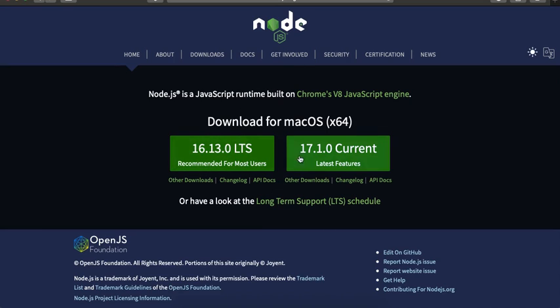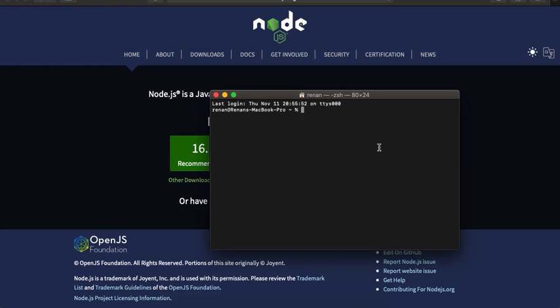Go to NodeJS.org and download the latest stable version. That's 16.13.0, and we can install Node. You can test if you have the node version by typing in the terminal, and also if you have npm, the node package manager. So both are installed already.